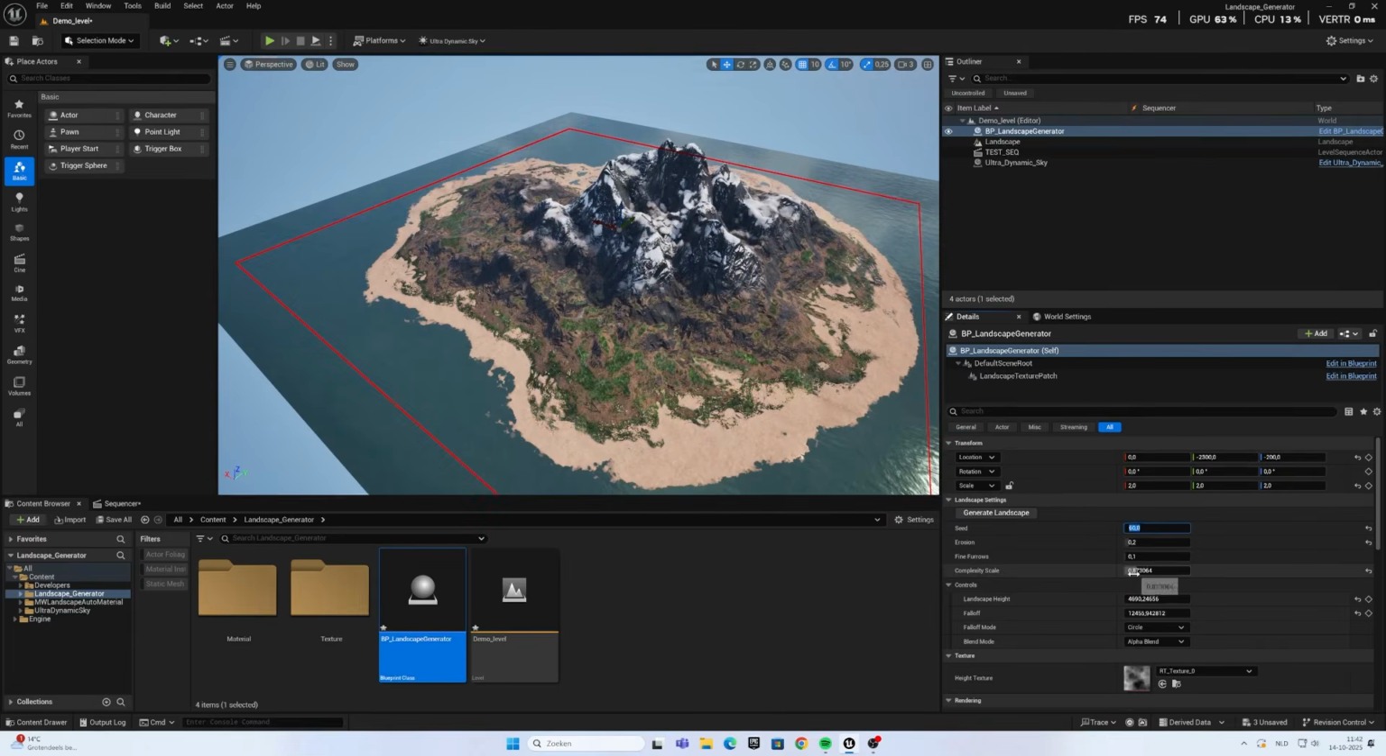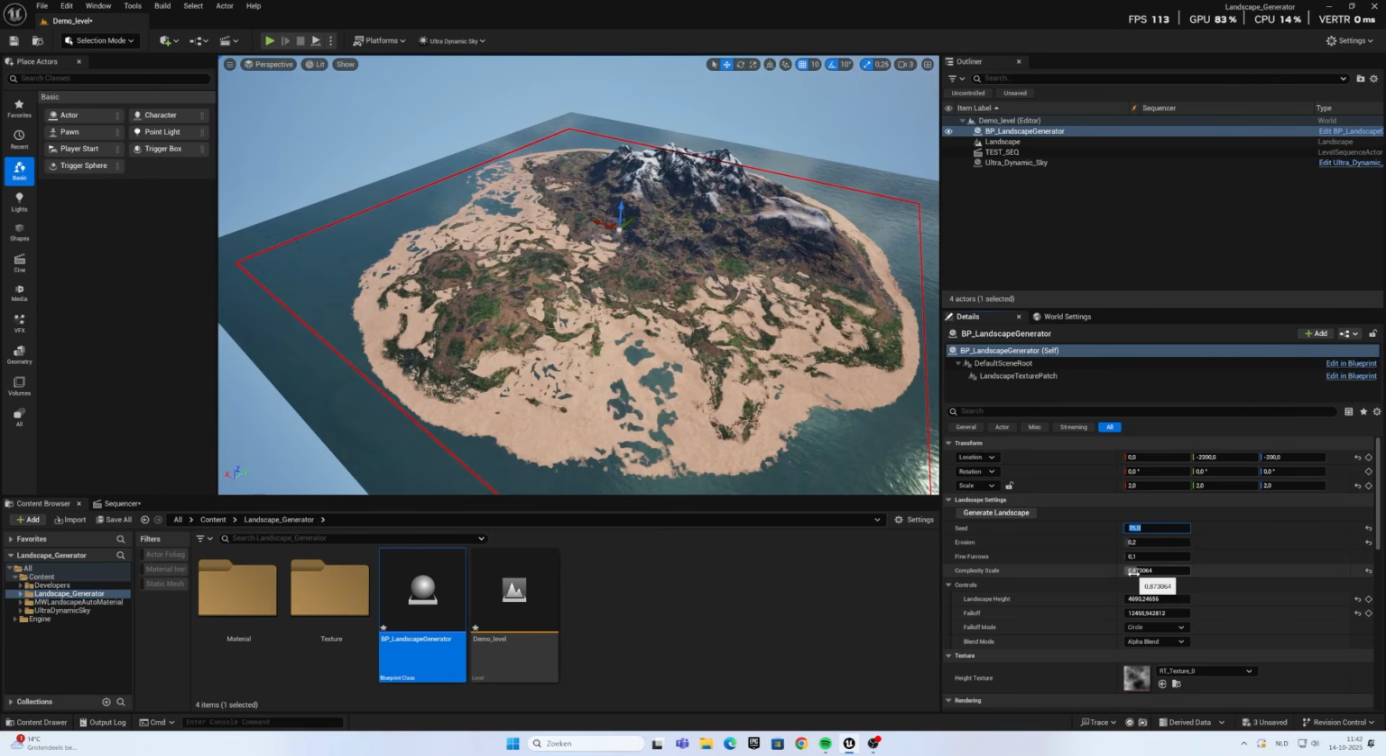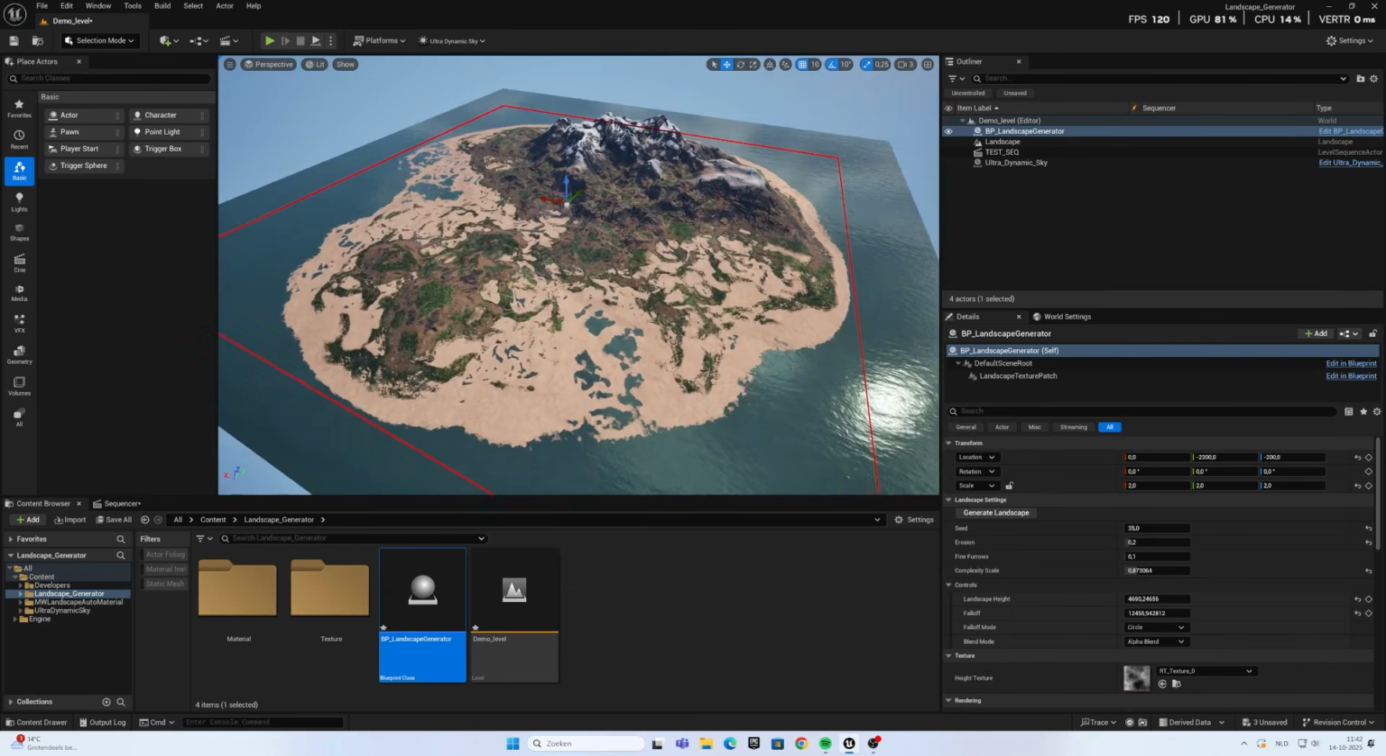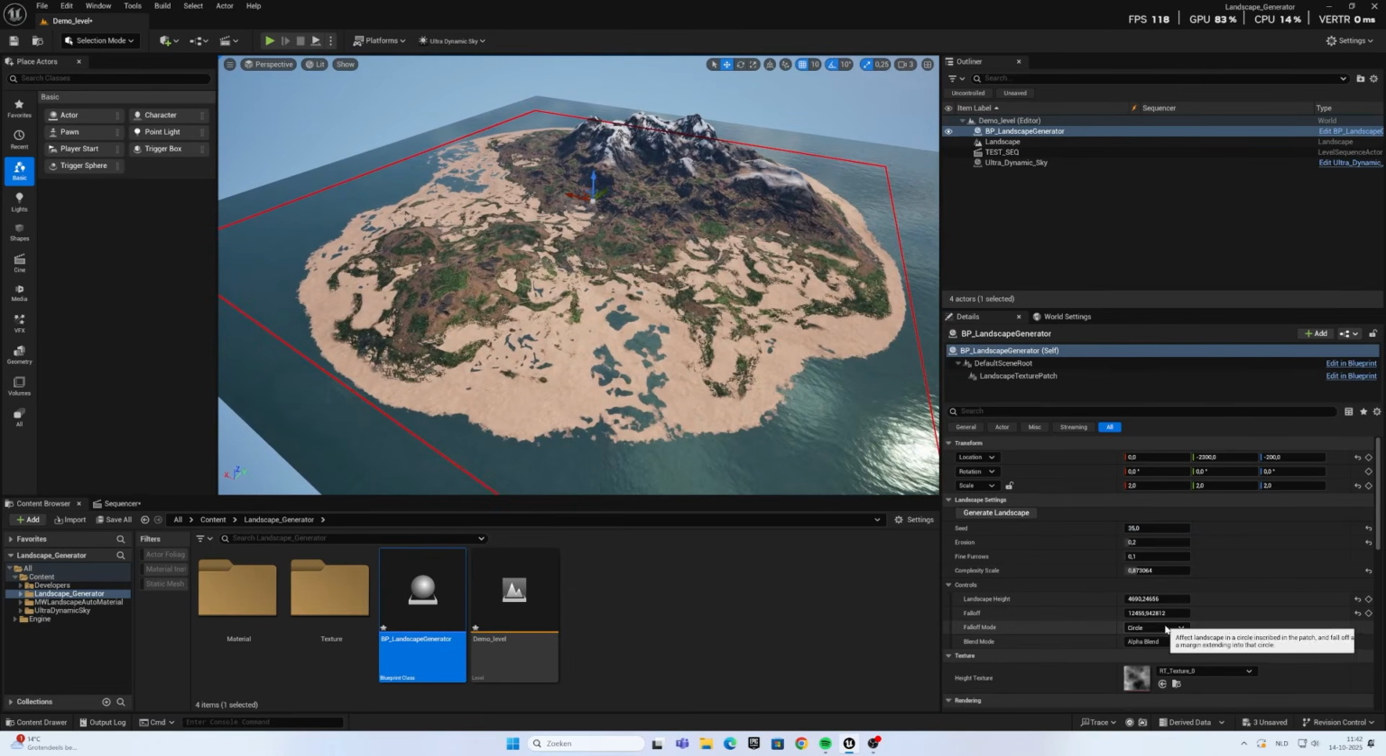So there you have it. QuickShaper is your key to instantly generating and sculpting landscapes in no time. I hope this deep dive was helpful.